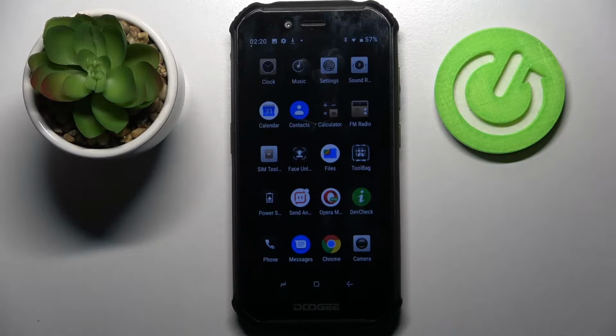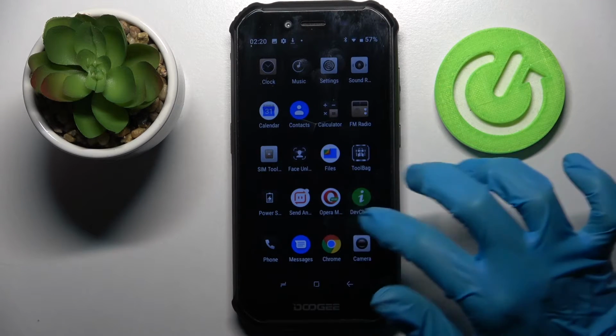Hi! In front of me is Doogee S40, and today I would like to show you how you can download and apply Animated Live Wallpaper called Magic Fluids on this smartphone. Start by opening Play Store.